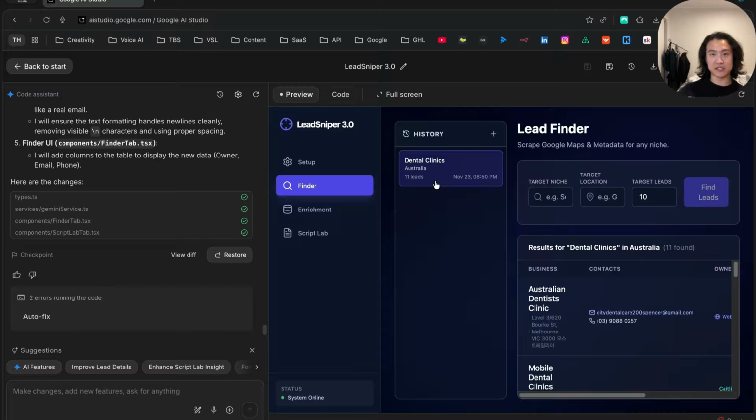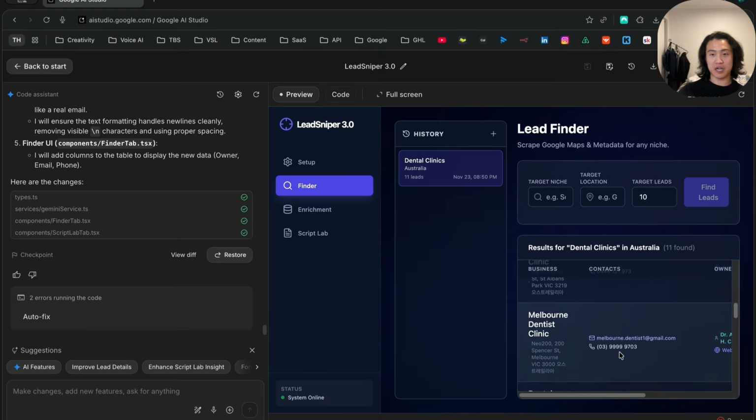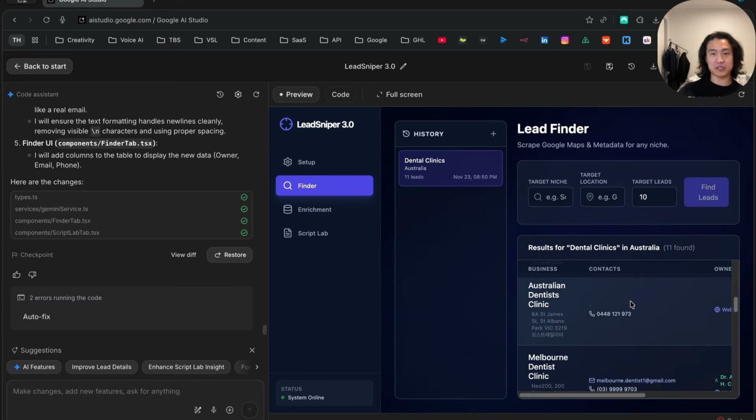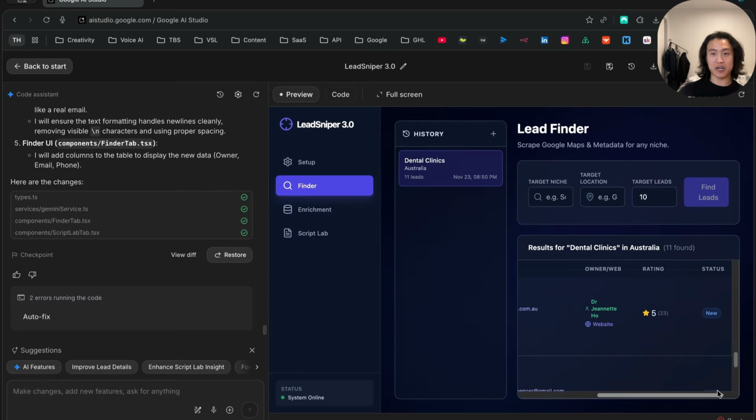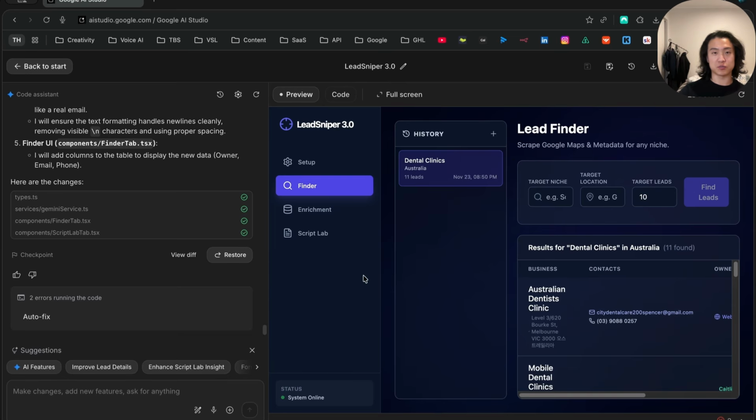I got 11 dentists and I got their phone numbers and emails. I have a landline number. Sometimes I have a mobile number, but sometimes I might not even have an email. But either way, I do have some information here. I could improve it if I connect it with other tools and go beyond Google's ecosystem. But for a starter, using only Google's ecosystem and just a few prompts, this is pretty impressive.